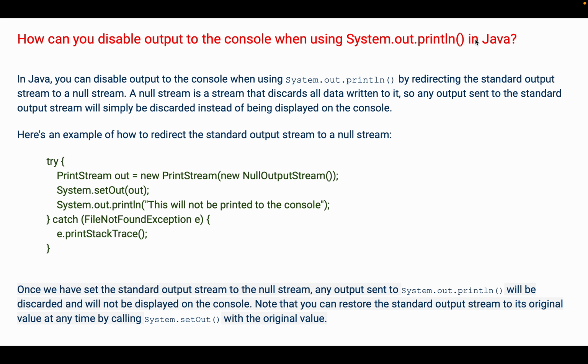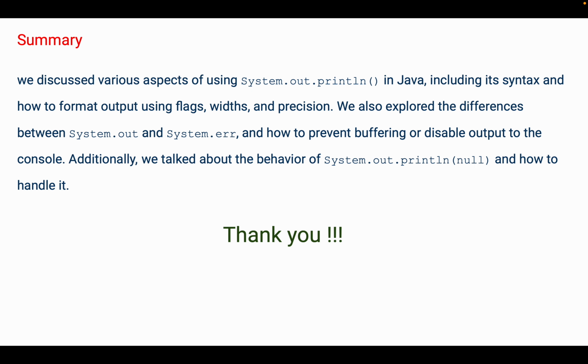Here, as a summary of System.out.println and printf method, we discussed various aspects of using the System.out.println method in Java, including the syntax and how to format using flag, width and precision. We also explored the differences between System.out and System.err and how to prevent buffering or disable output to the console. Additionally, we talked about the behavior of System.out.println when passing null and how to handle it.